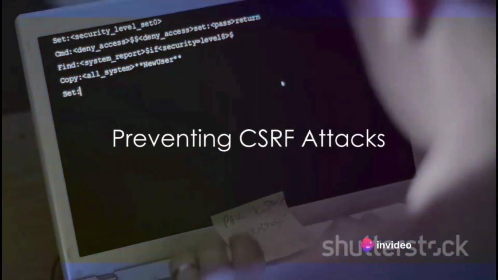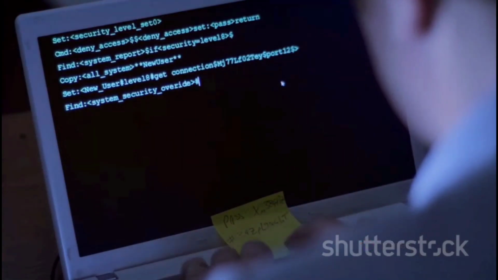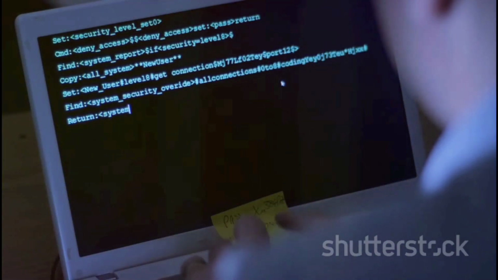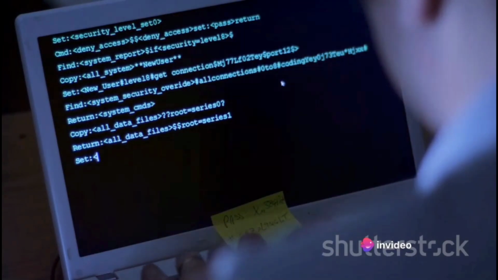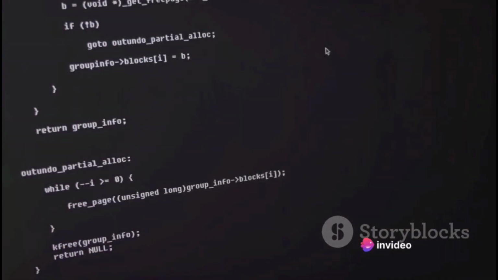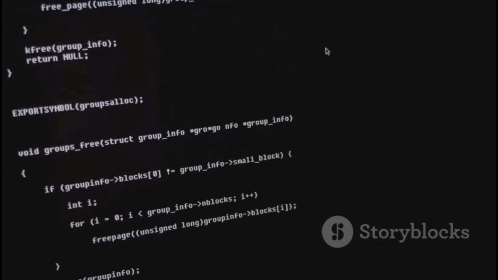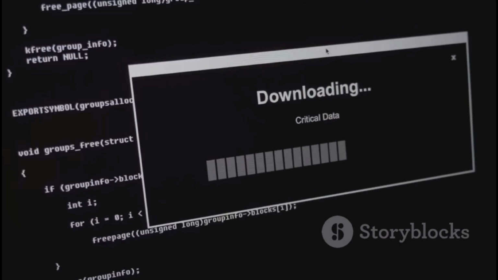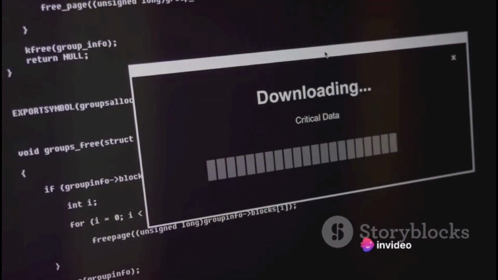Now that you are familiar with CSRF tokens, let's delve into how to prevent CSRF attacks. The first line of defense against CSRF attacks is the proper use of CSRF tokens. These tokens are embedded within your web application's forms and serve as a secret, unique value that's tied to the user's session. When a form is submitted, the server checks the submitted token against the one stored in the user's session. If they match, the request is legitimate. If not, it's likely a CSRF attack.